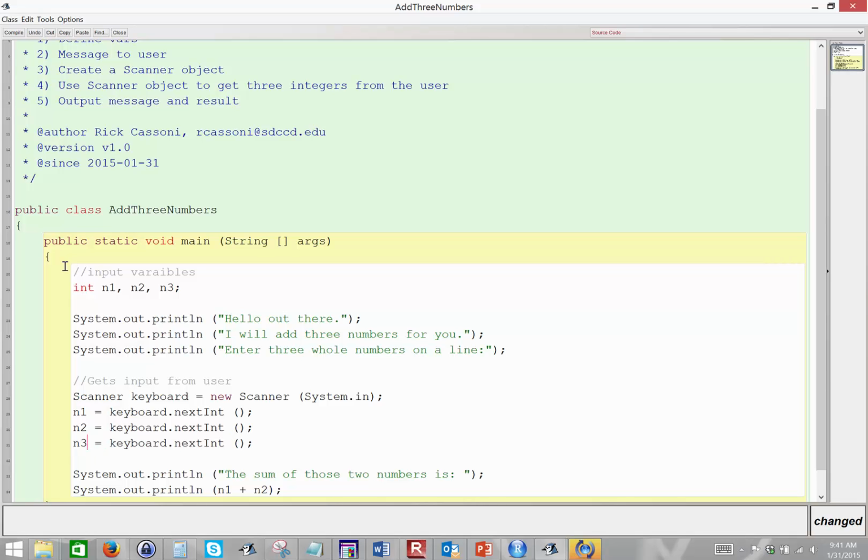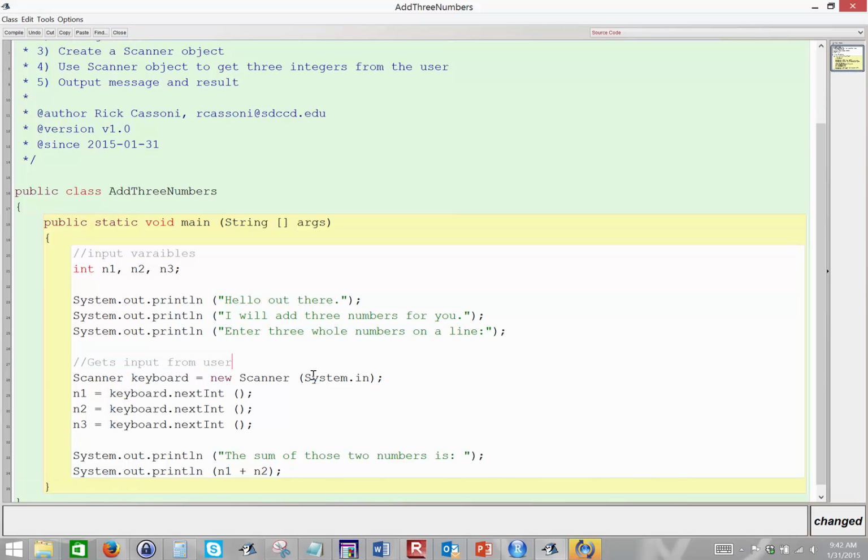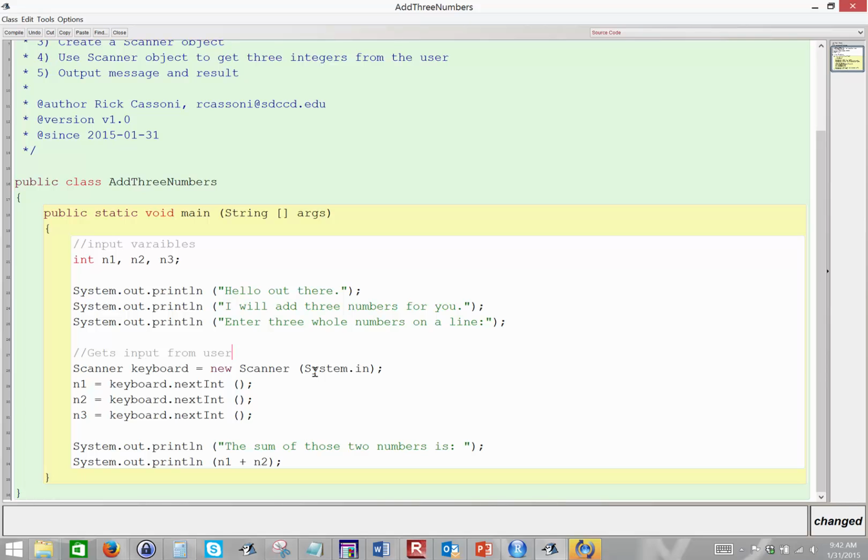Notice also along the way that we have comments like input variables, get input from user. So you can see that if you had to go back into this code, not that it's very complex, it just kind of shows you some of the comments. And then our output will be the sum of those, let's update this to three numbers, so now we're going to do the output of n1 plus n2 plus n3.